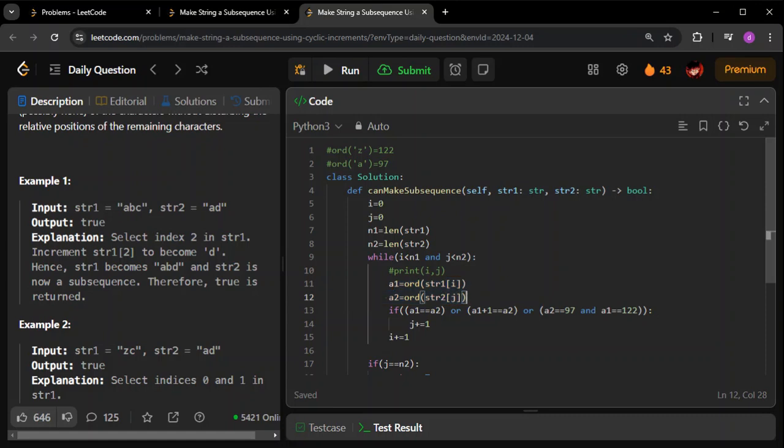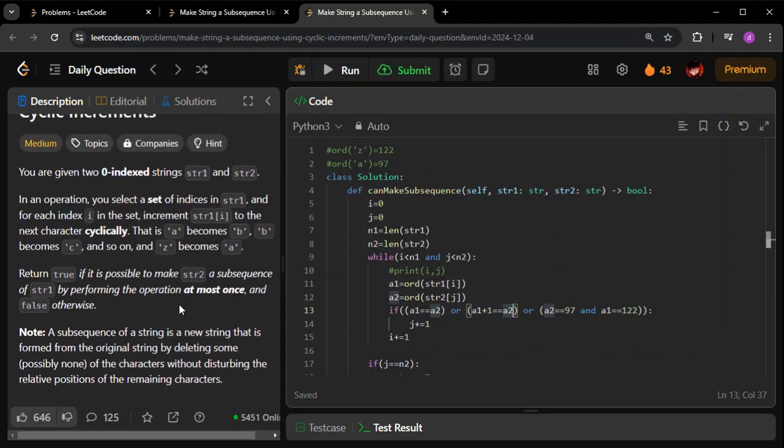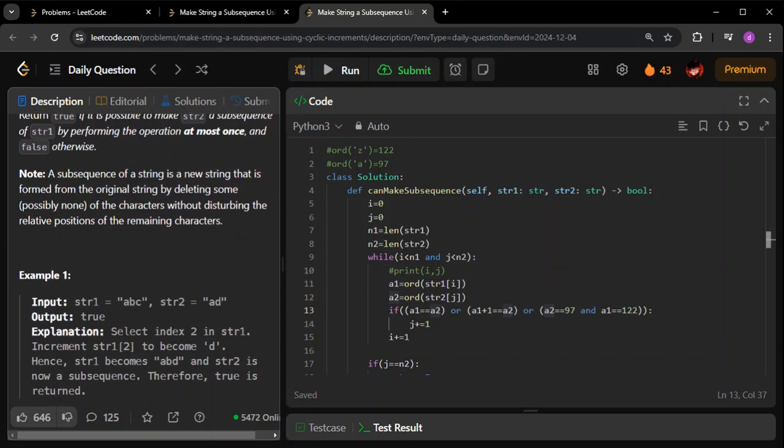What is the first case? If a1 is equal to a2, like we saw here, this a is exactly the same as this a. In that case we are good, we can go to the next character. That is, I am done with a, I will now go to d. That is the first case. The other case is a1 plus 1 is equal to a2. What is a1 plus 1? Basically I'm trying to simulate the rolling over, the way they say increment this to the next character cyclically. This roll over operation I'm going to do using a1 plus 1 is equal to a2. So this is the case.